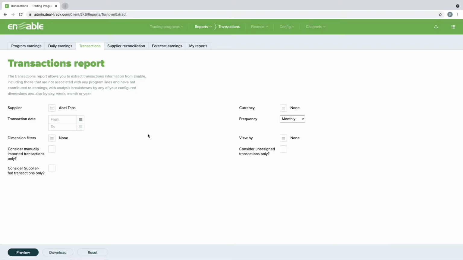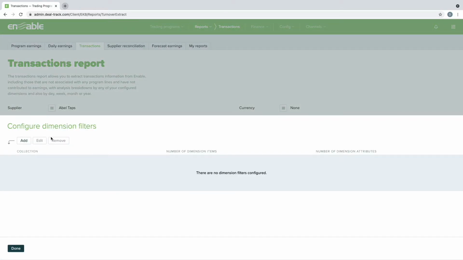The Dimension and View By filters work just as they do in the program earnings and daily earnings reports. Dimension filters can be used to limit the scope of a report to only include earnings which are generated by certain dimensions. If you want to see how particular branches and products are earning rebate, for example, you can filter them here. Do this by selecting dimensions individually or selecting their attributes.